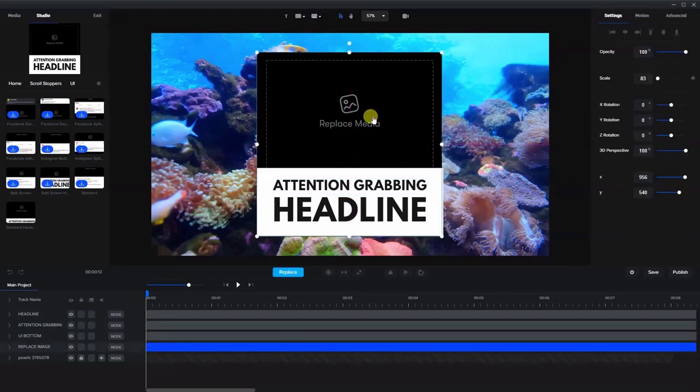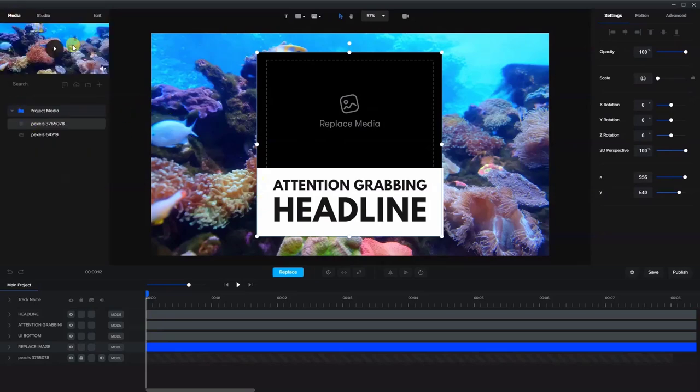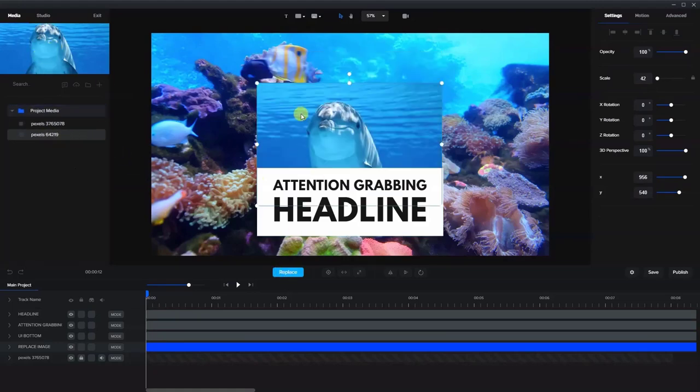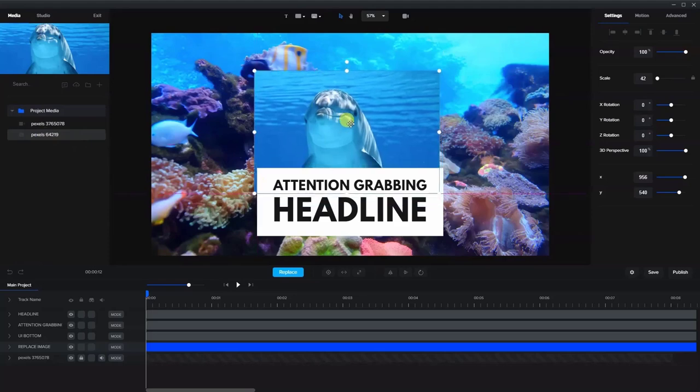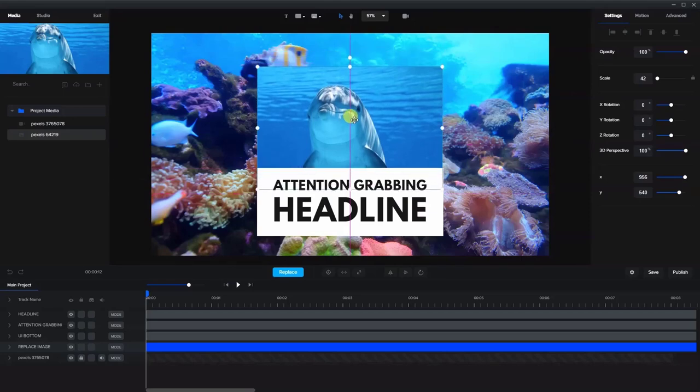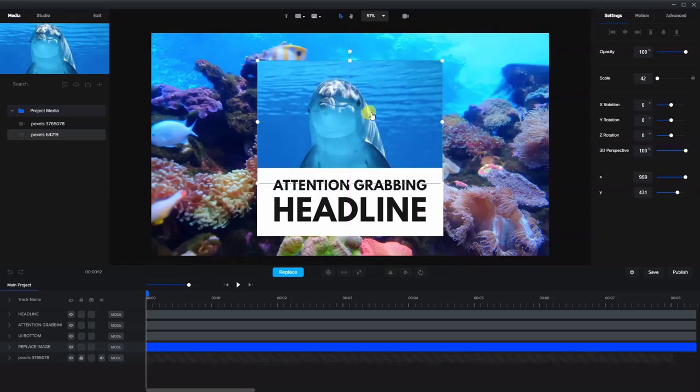Perfect. Now where it says replace media, I already downloaded, just to show you here, a picture of a dolphin. So we're going to take this, replace, and replace that with the dolphin. Now it's a little bit low, so I'm going to bring that up. If you recall, if you press the shift key, you can slide along the vertical or along the horizontal without it moving up and down and in the other direction.